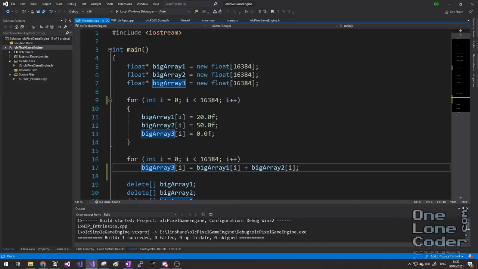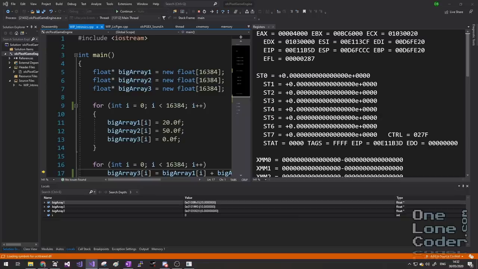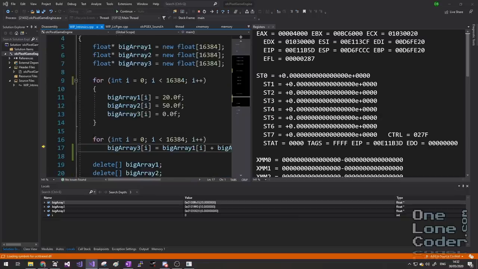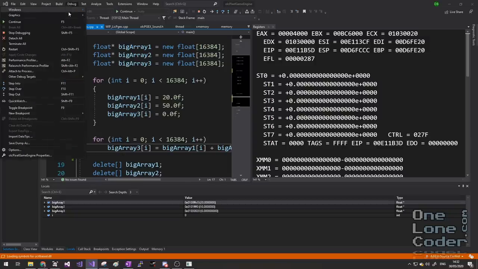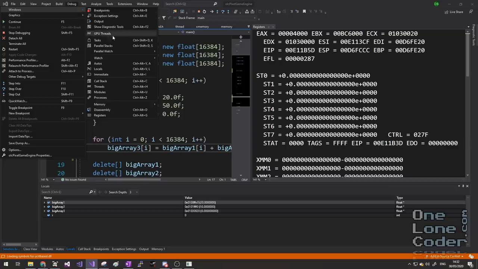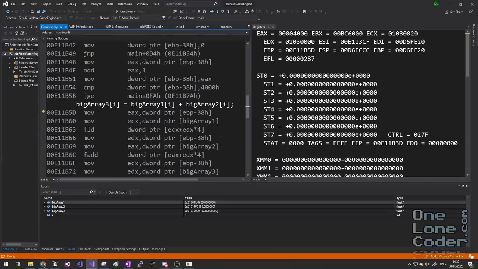And the bit that I'm interested in is this calculation, big array 3 equals big array 1 plus big array 2. I've told it to show me the processor registers, and we can see the execution point has stopped at the location I required. Now, don't forget, we're in debug mode. And one of the things I want to look at in debug mode is if I go up here and go to Windows, I can look at the disassembly.